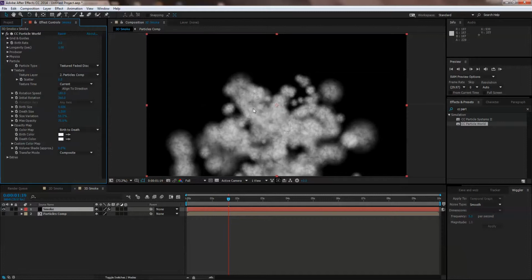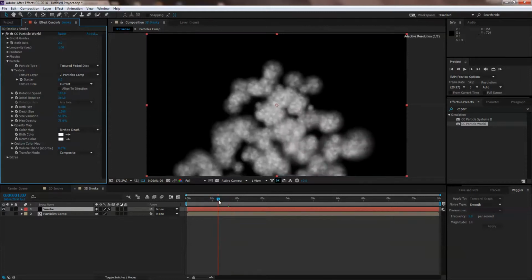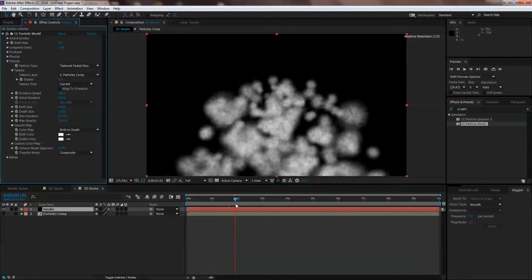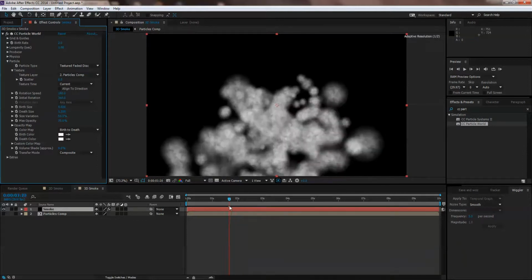I'm going to maintain the size variation and max opacity as is for now. But you'll notice that with bigger particles, you start to notice that I am actually using the filter that I had applied to that sub layer inside particles comp, the fractal noise. That's actually what you're looking at. So if I scrub, I should see my fractal noise inside the particles.